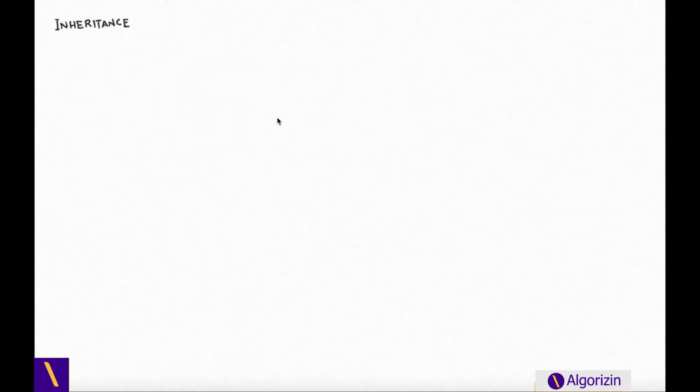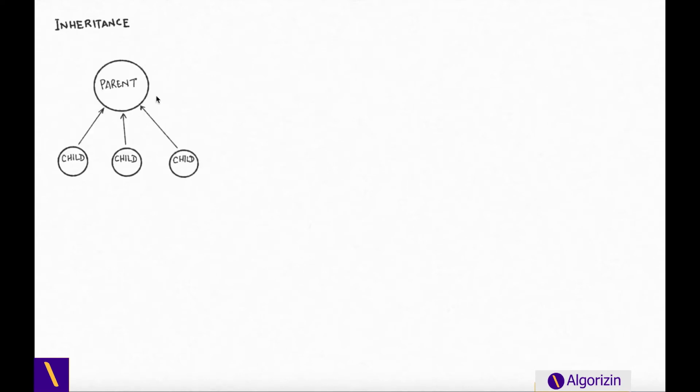Inheritance in Java works the same way as children inherit traits from parents. So for example, if we have a parent and let's say they have 3 children, child 1, 2, and 3, then maybe child 1 gets the same eyes as their parent. So let's say the parent has brown eyes, then the child also has brown eyes. The second child might have the same hair color, let's say, as their mother, and maybe the third child can have the same skin complexion as their father.